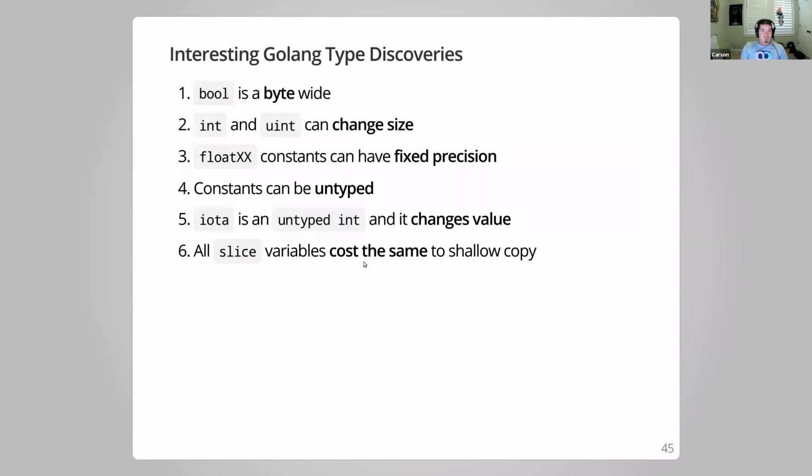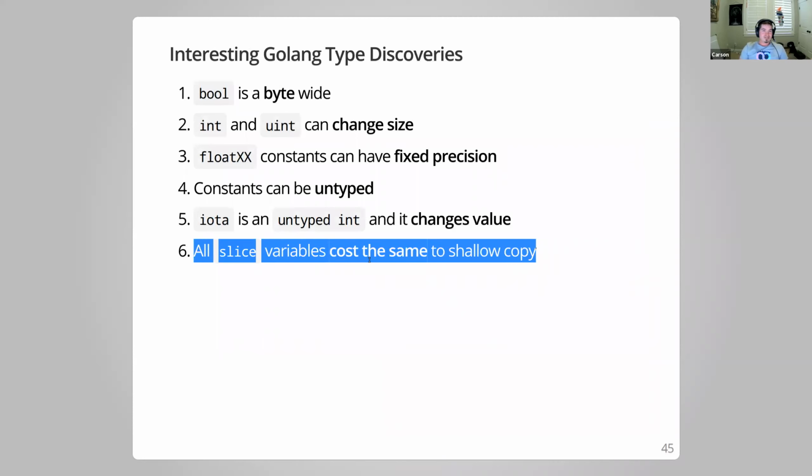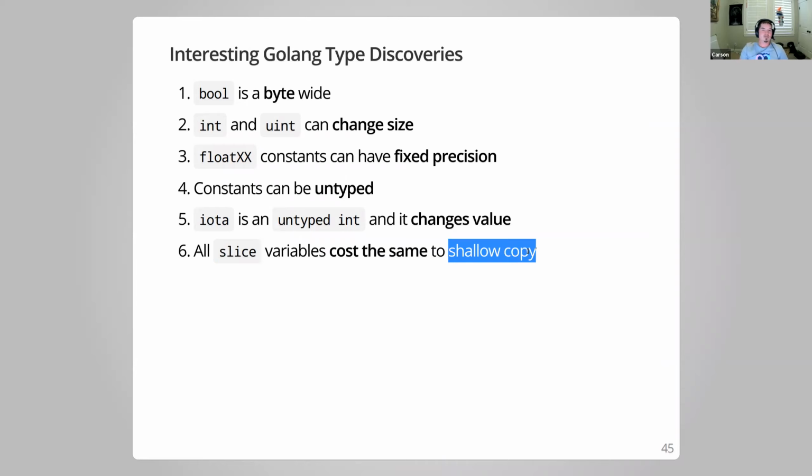So the takeaway there is all slice variables cost the same to shallow copy, but they are shallow copies, meaning whoever you give it to can mess with your data, whether they mean to or not.